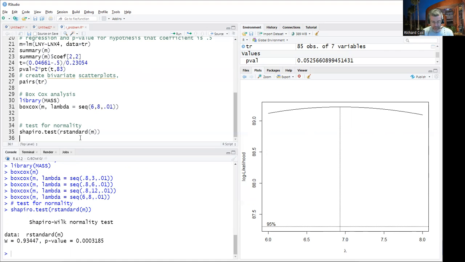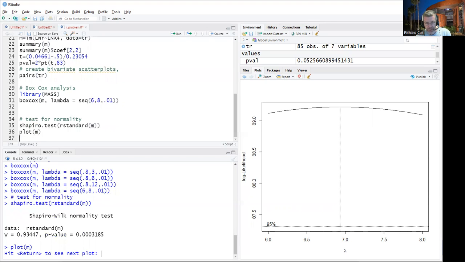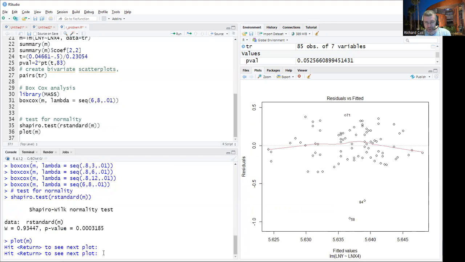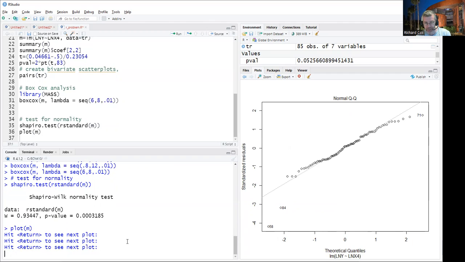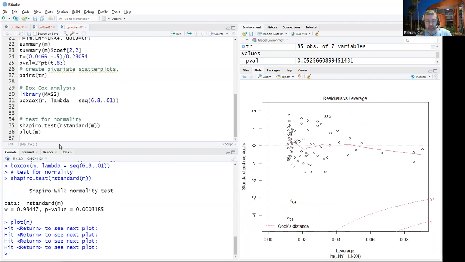In fact, I can plot this out. Plot M. Anyway, we'll just check this out. All right, so I down here hit enter. The next plot's the one that matters, right? So this is the QQ plot, and it just suggests that it's a little off from what would be normal, right? I'm going to hit this a couple more times just to get through this. There we go. All right, so I'm rejecting the hypothesis that the residuals are normally distributed, or that the errors are normally distributed. And so that's where I am.